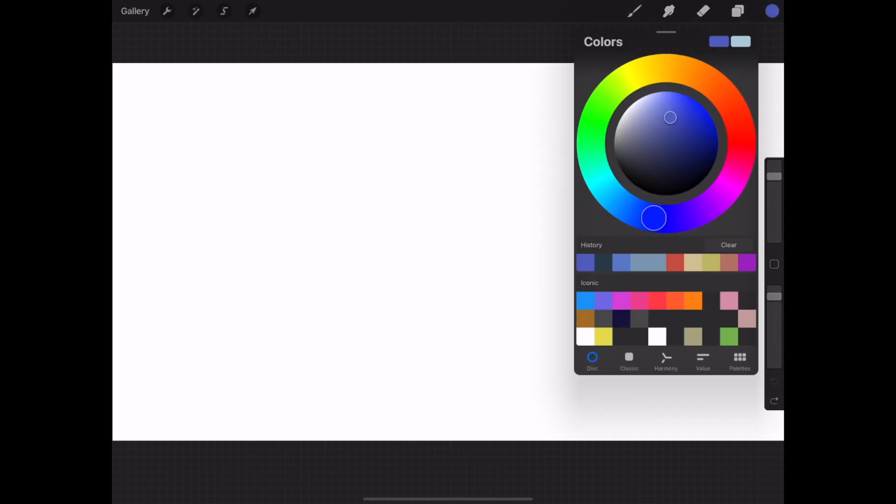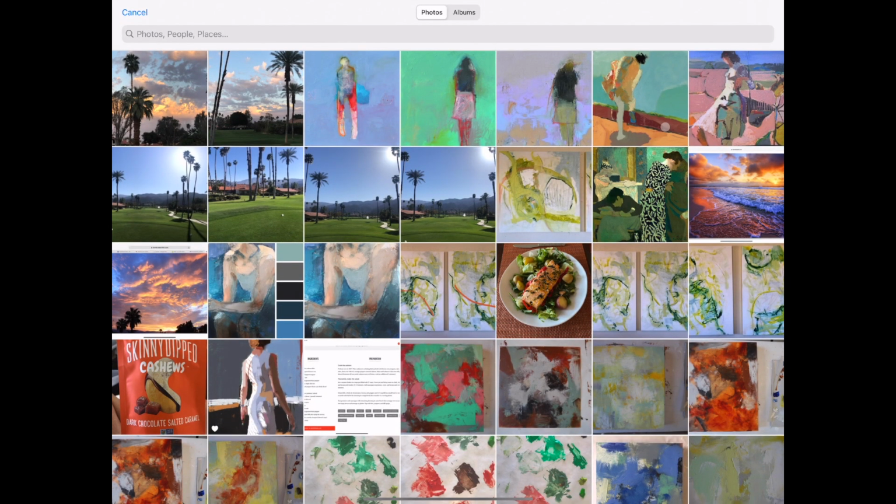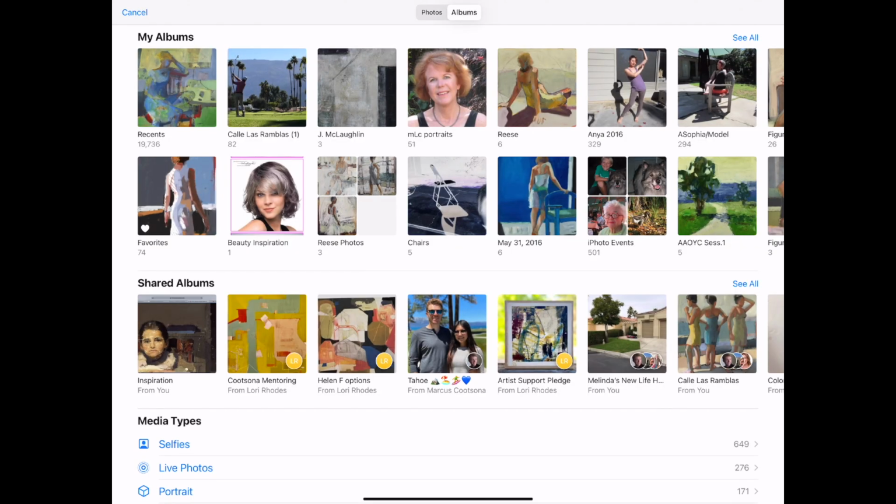Again, we want to go back up to our little color selector here and click on that colored dot, pull down our color wheel. And if you look at the bottom here, you'll see where it says palettes. Click on palettes. And there are a few here that are given to you that kind of come with the program. Yours might be a little different. Up in that upper right corner now you'll see a plus button, and we want to do new from photos.